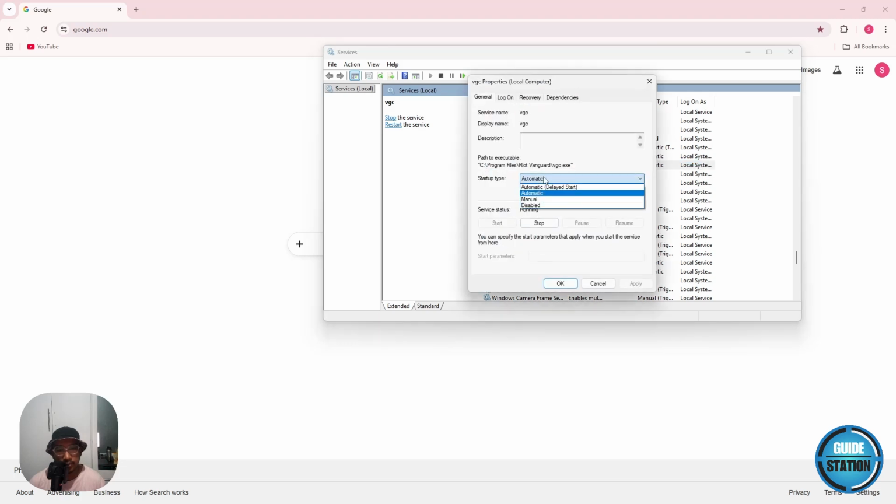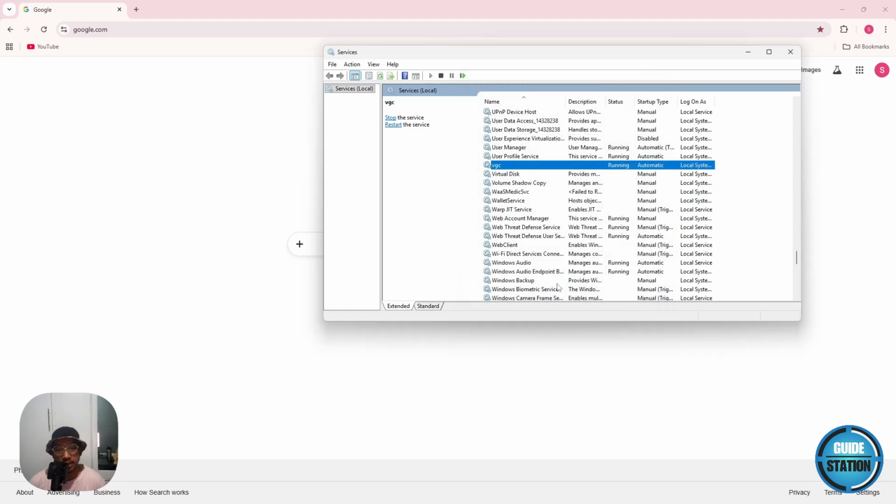And here on the properties, guys, if you have this on manual, make sure this one is on automatic. And if the service status is stopped, you can just simply click on start over here. And now make sure to select apply and OK to make the changes.